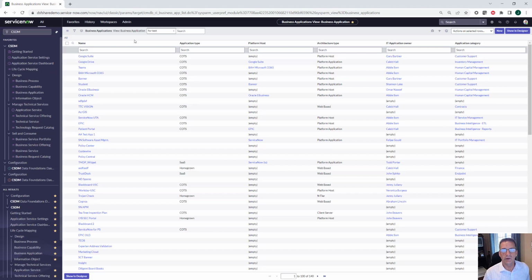Hello everybody, my goal today is to give you a quick demonstration of how you can start using the business application table that's part of the common service data model. Type CSDM in your navigator. Everybody should find this because it's part of the core installation.